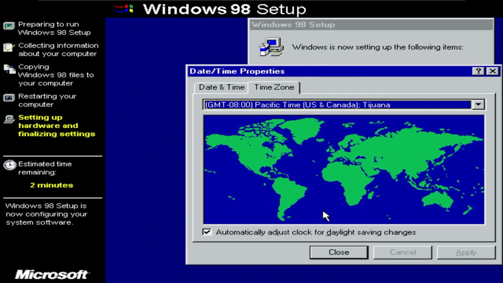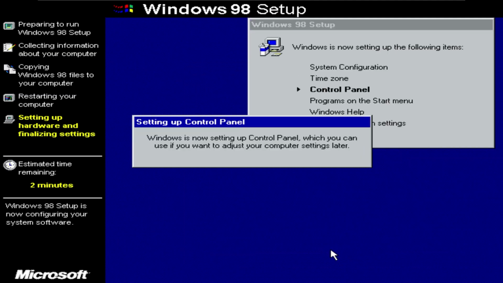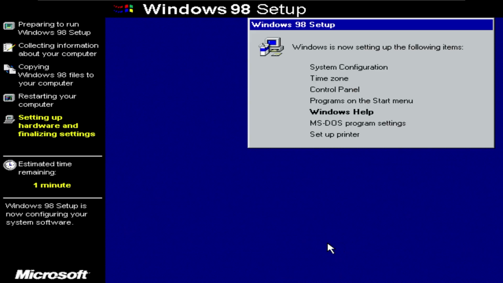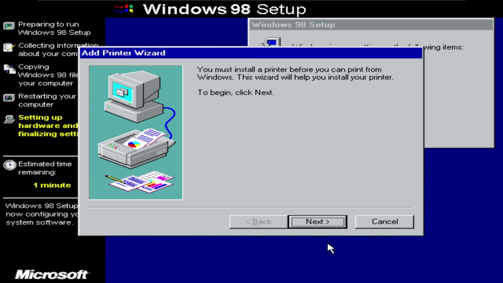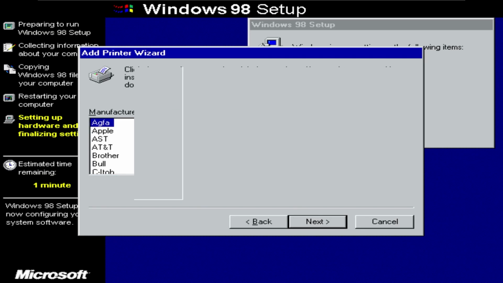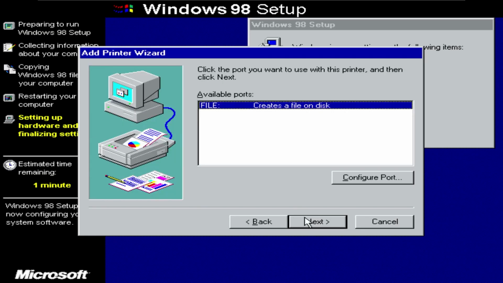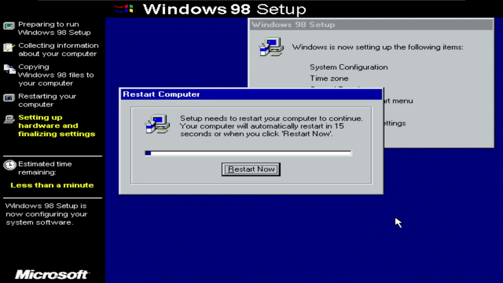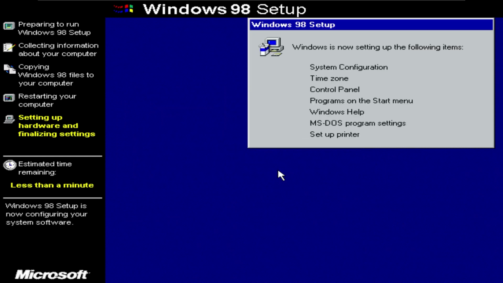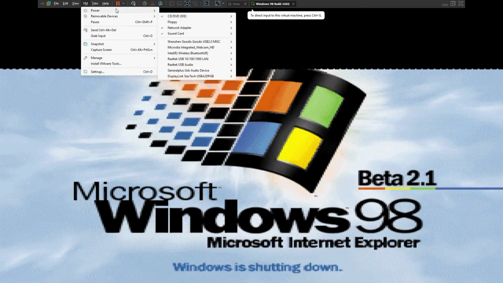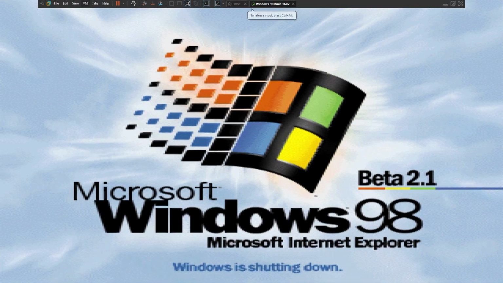Okay, so the time zone, we're gonna just leave it in Pacific time. Yeah, I guess. Okay. Windows is now setting up Control Panel. Perfect. Okay, so Windows Help, set up printers. Look, man, I don't really have a printer. Okay, cancel. Okay, setup needs to restart your computer. Wonderful. So now it'll restart my computer. Because it just will, guys. It's gonna be Windows 98 Beta 2.1.